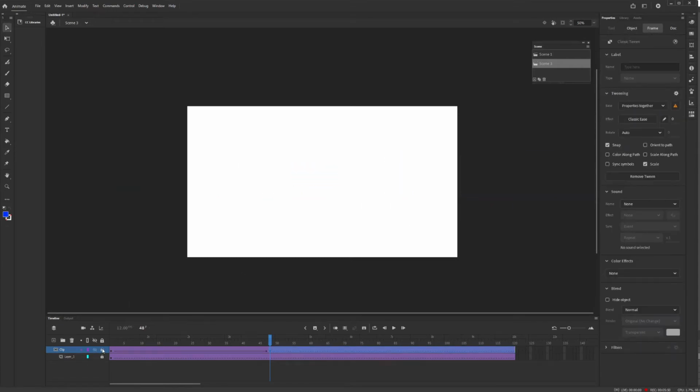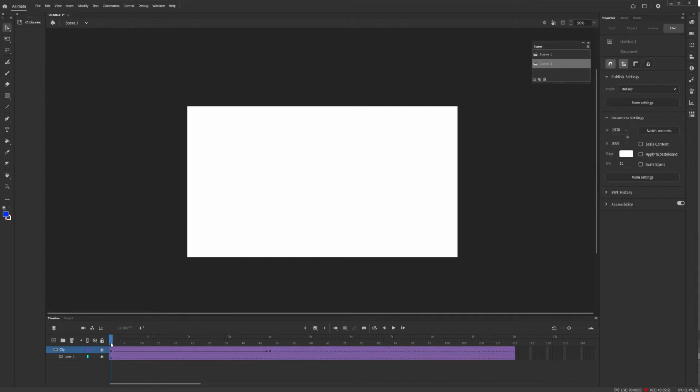So when I lock back the layer, as you can see here, click back on layer 1, frame 1. I'm going to hit enter to play it. And as you can see, once it crosses over, it shows the actual letters underneath.